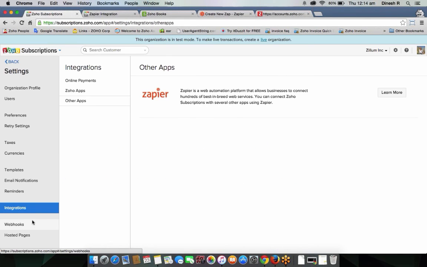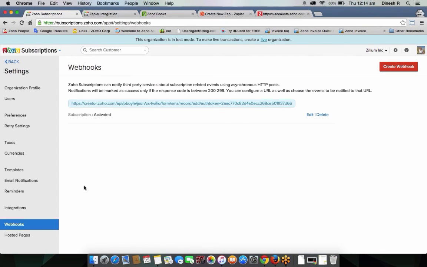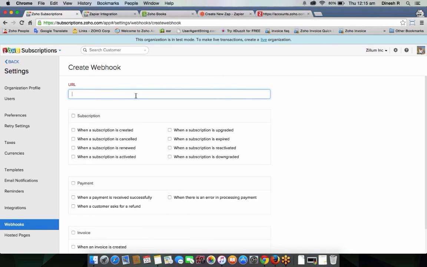Webhooks, as I told you, will help you to notify third-party services based on your requirement. So click on Create Webhook. As I've shown you, we can enter the URL. It need not be Zapier. It might be your web server or your web application. And you can check the box for which action to which URL the notification is to be sent.